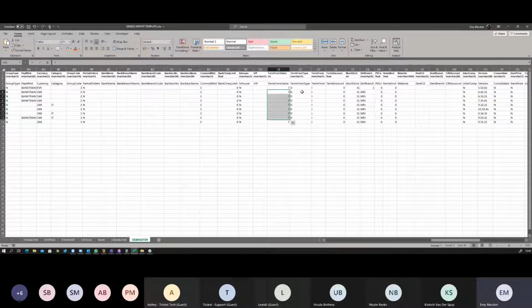Terms, 7-day from invoice. So 7-day from invoice. So this is days, not months.